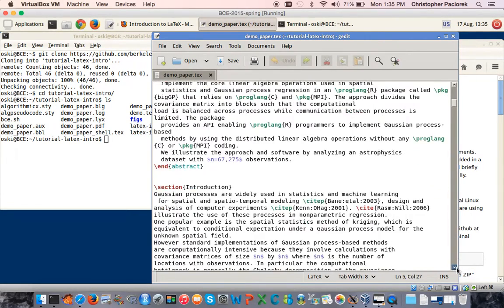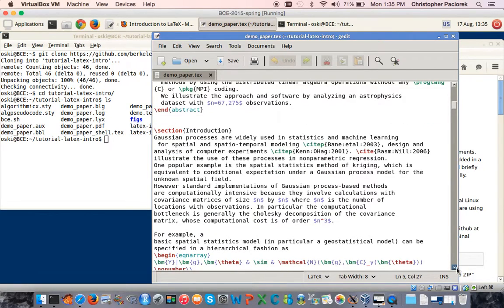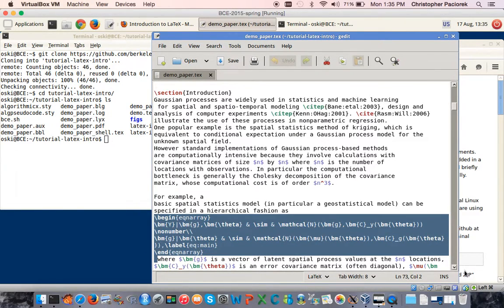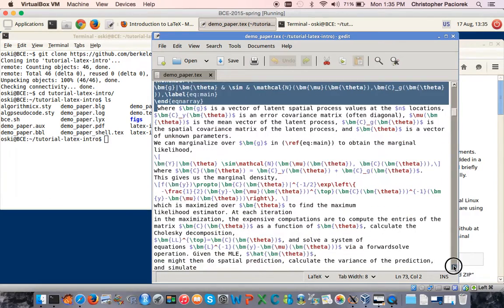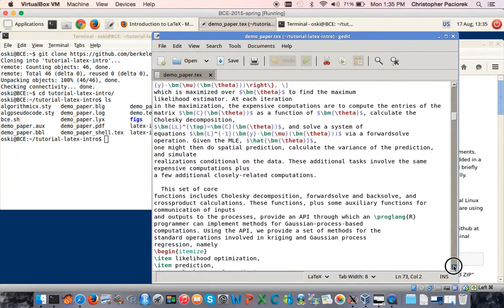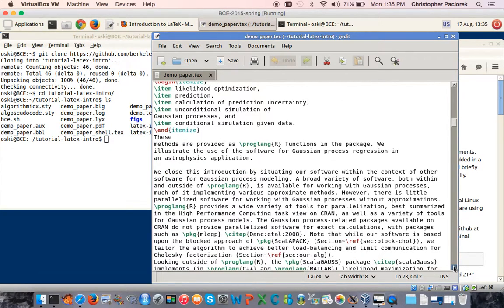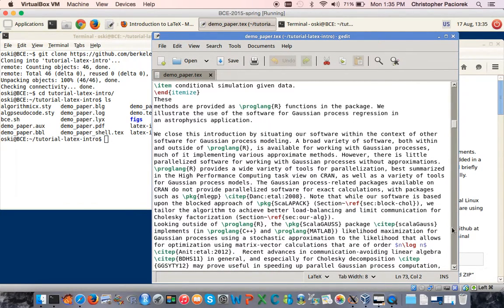And then after that, we basically have a whole series of sections and subsections that make up your document, including inclusion of mathematical equations, including of figures and tables, citation of references, etc., etc. And all of that syntax is illustrated here in the document.